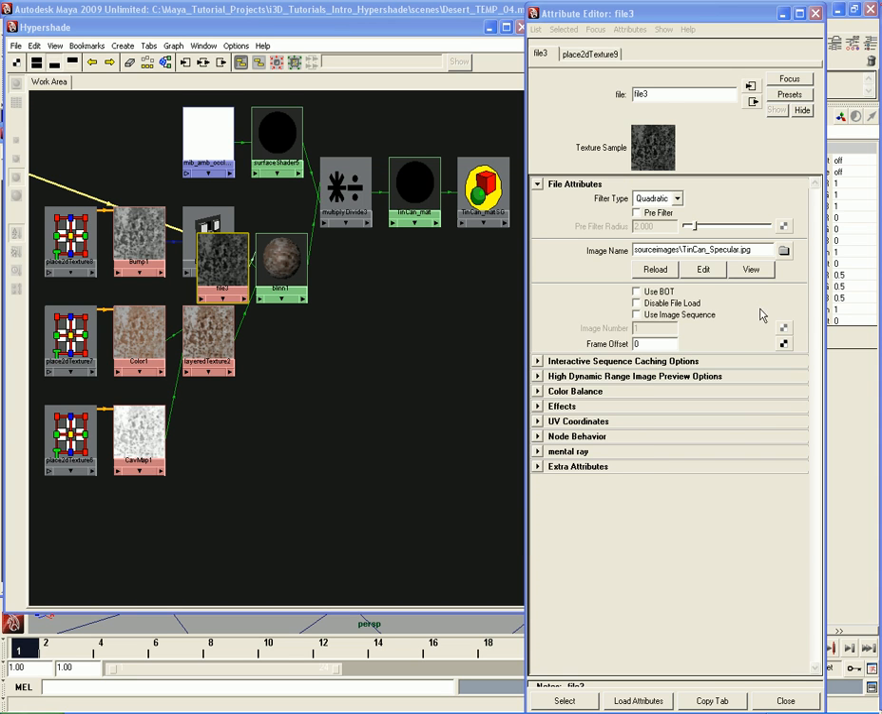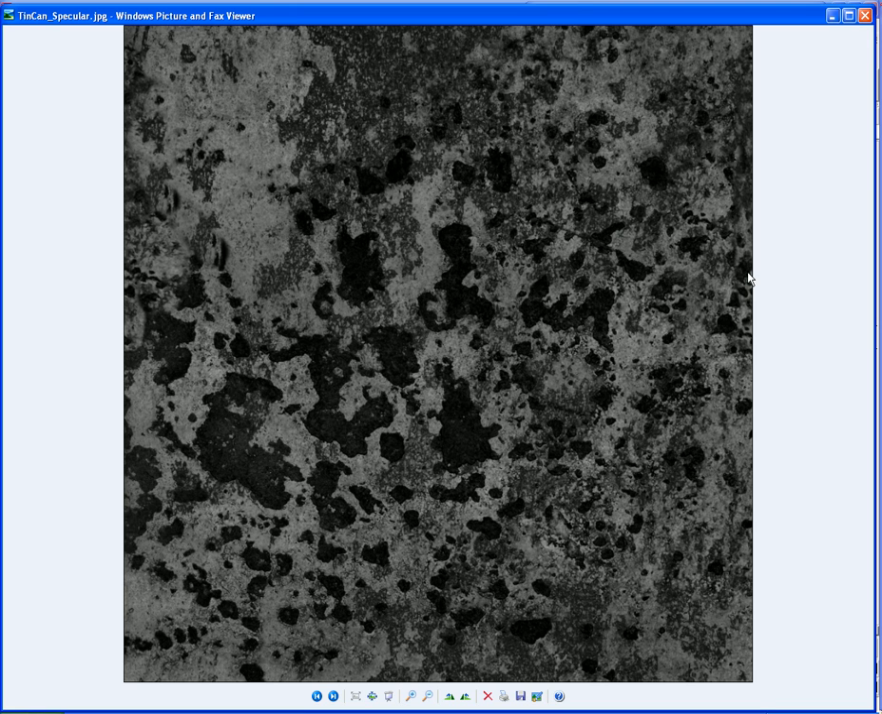Okay, so I'll open that up. And I'll open up the view button here so I can show you what it looks like. This is the specular map for the tin can, as you can see. Again, just like with a bump map or a cavity map, it's a grayscale image. The darker the color, the closer it is to black, the less reflectivity and specularity, less shininess you're going to have in those areas.